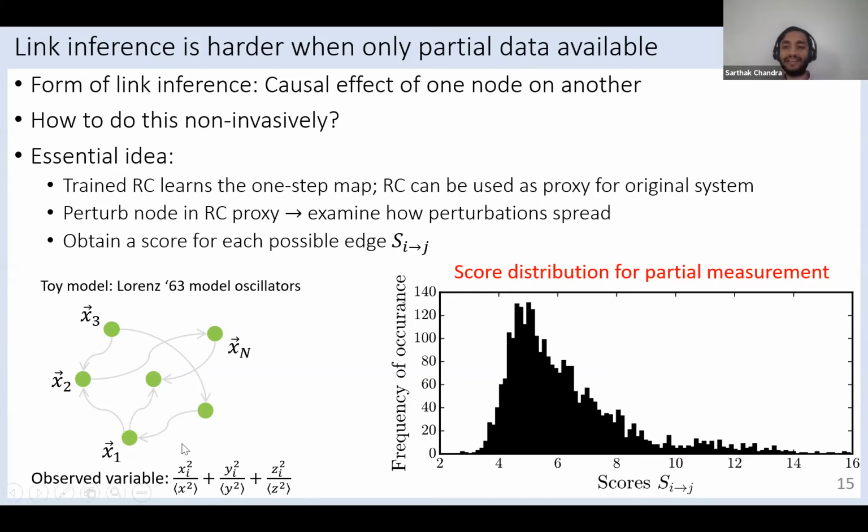So the only variable that you observe from each node in this case is basically x1 squared divided by the average value of x squared, plus y1 squared divided by the average value of y squared, plus z squared divided by the average value of z squared. So just this one combined statistic. So now when you try to do link inference on this partial measurement data, you actually get this distribution that looks like this. And in this case, there's no real good choice of where you can put your threshold, right? Because there's no clear gap in my distribution.